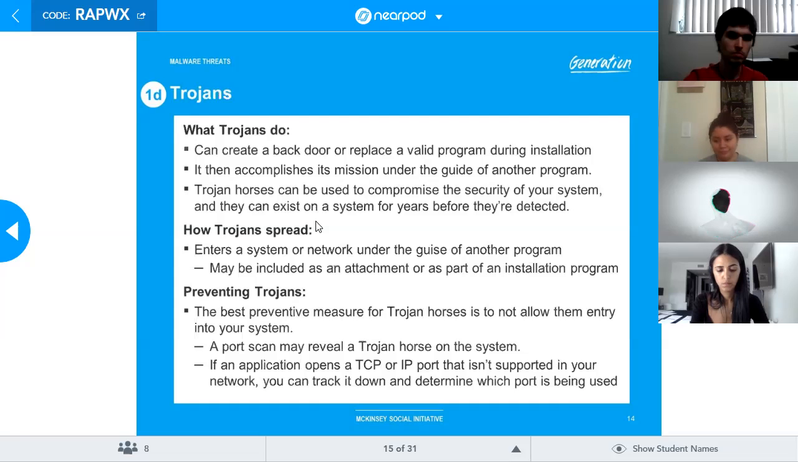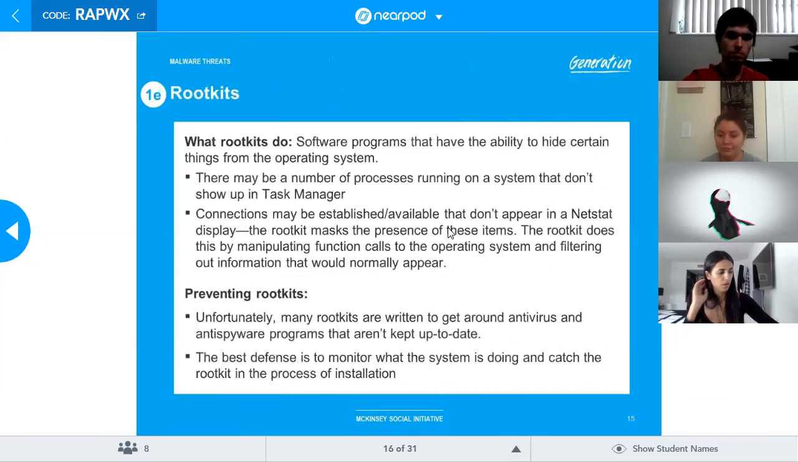That's why they say a port scan will allow you to see that, because if you do a port scan on the PC and you reveal that a port shouldn't be open on that PC, then obviously it must have some sort of Trojan waiting to attack.